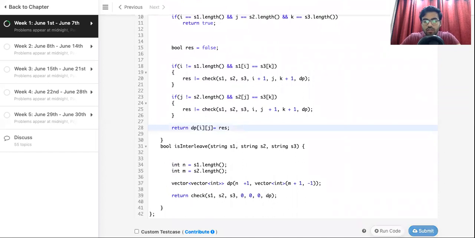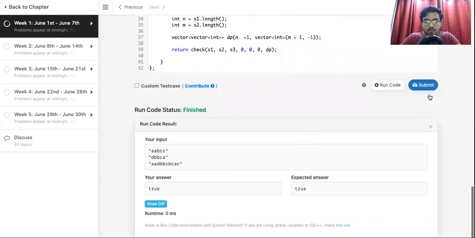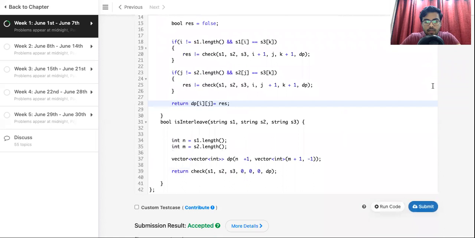Let's run the code to see if everything is working fine. Yes, and that is accepted.